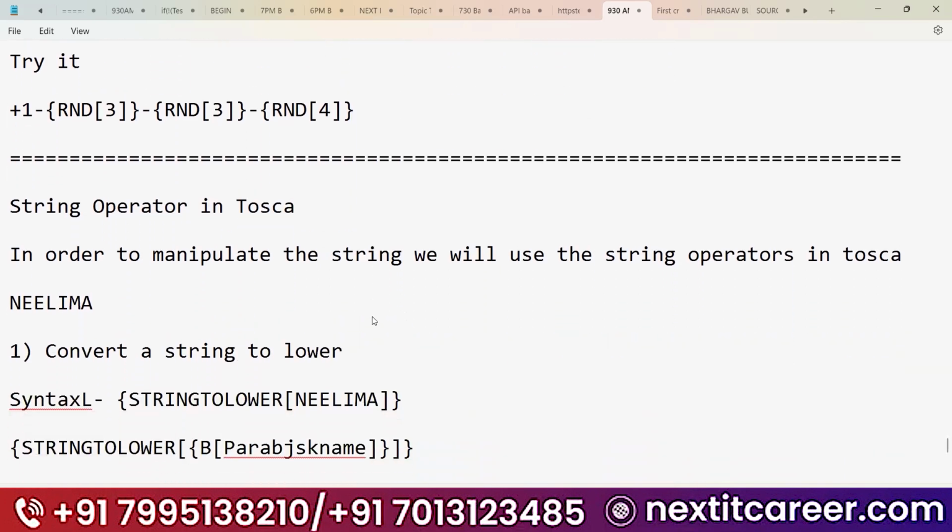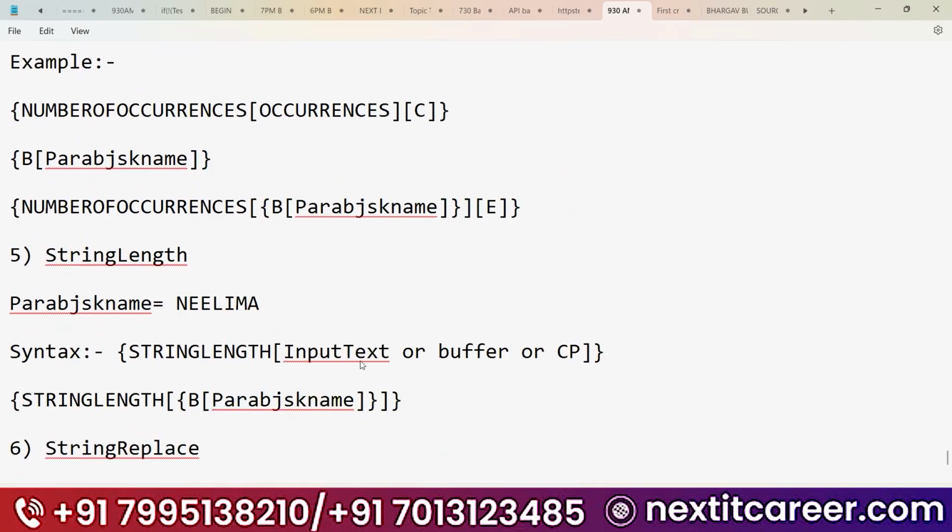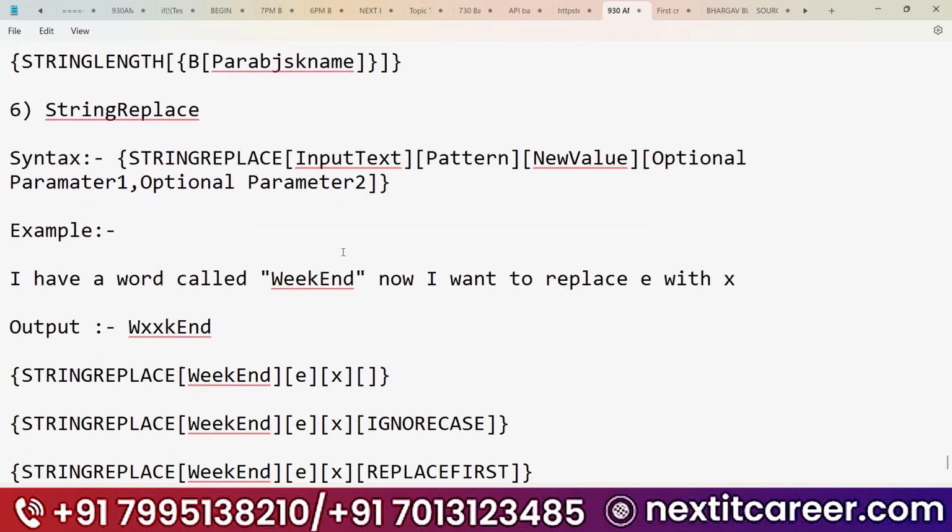Now, string operators we have clearly discussed in the previous class. What is a string operator? If you want to manipulate any string, you can use the string operators in Tosca. For example, if you have string values which you want to convert to lower or upper case, or if you want to replace any string, you can do it. We have clearly seen what upper is, what string is, and how to do the replace.